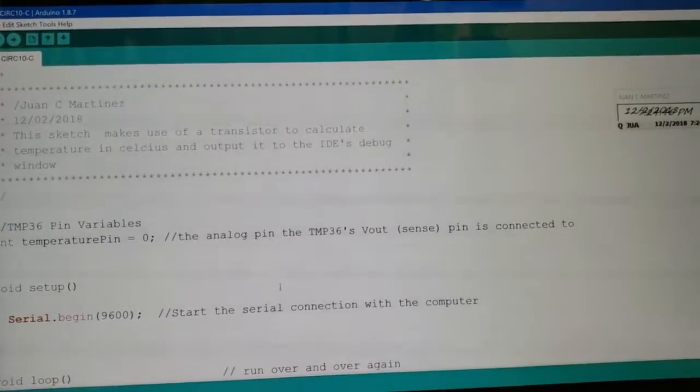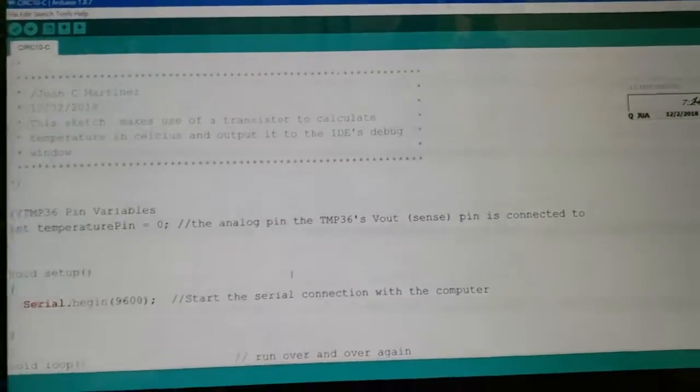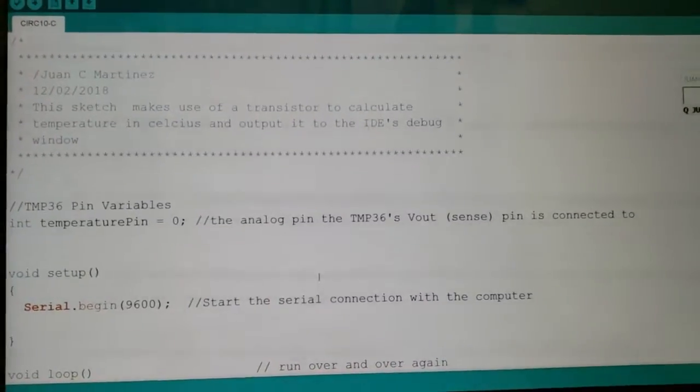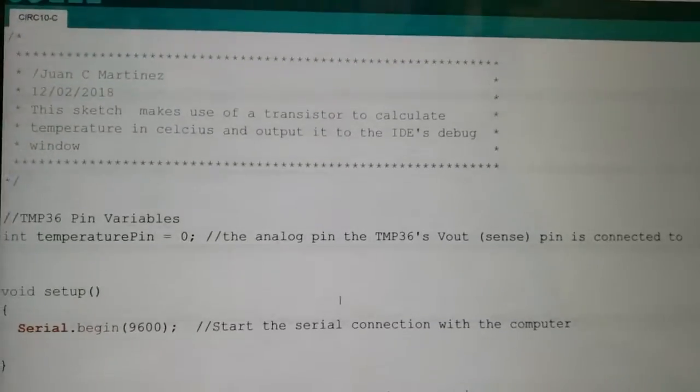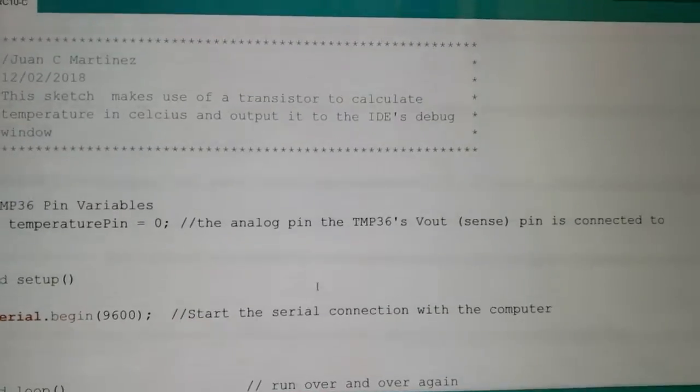This is Circ10 Attempt for a letter C. And this gauge makes use of a transistor to calculate temperature in Celsius and output it to the IDE's debug window.